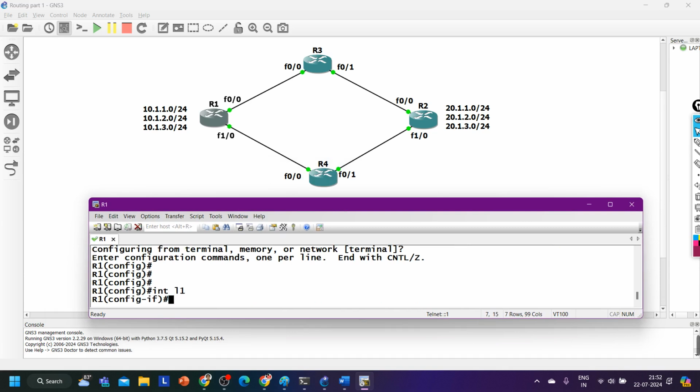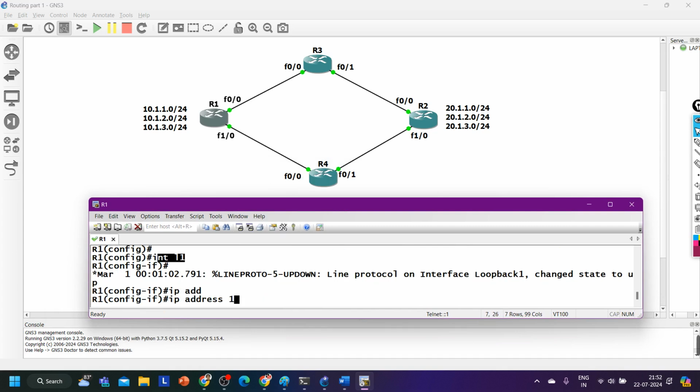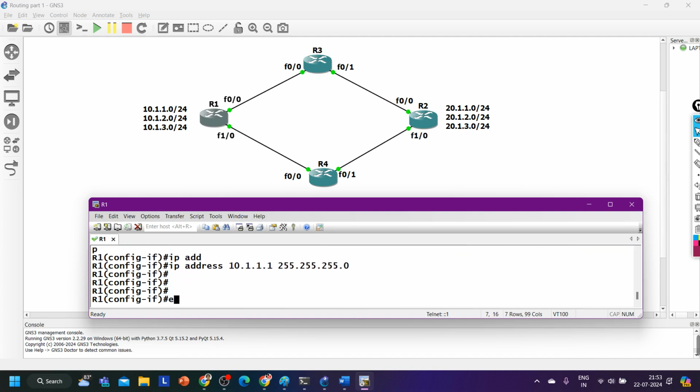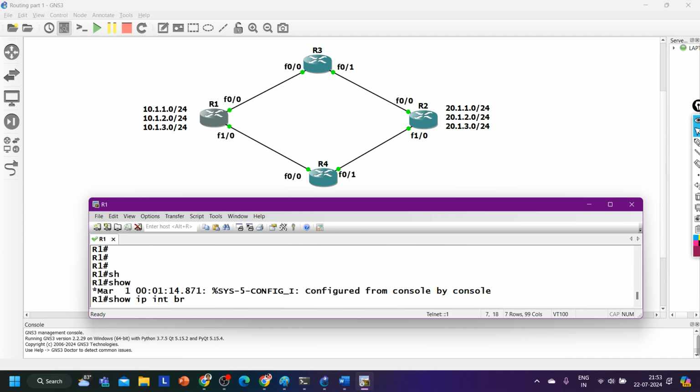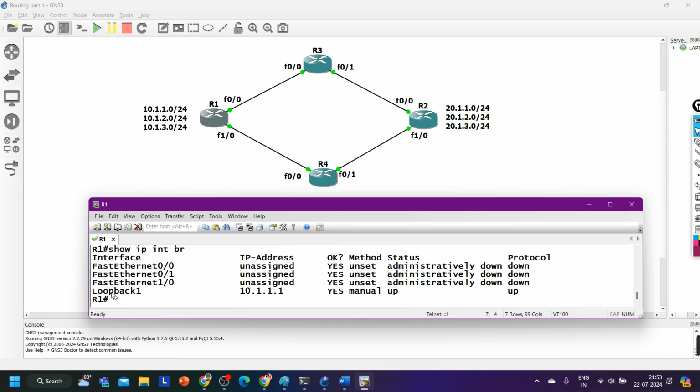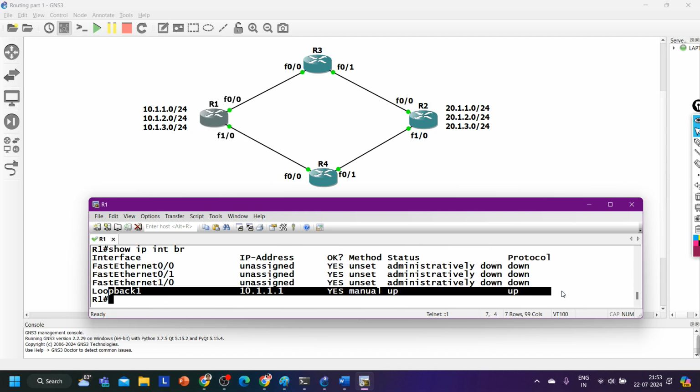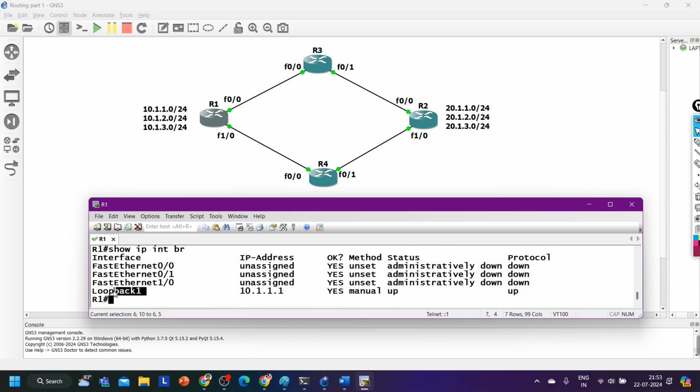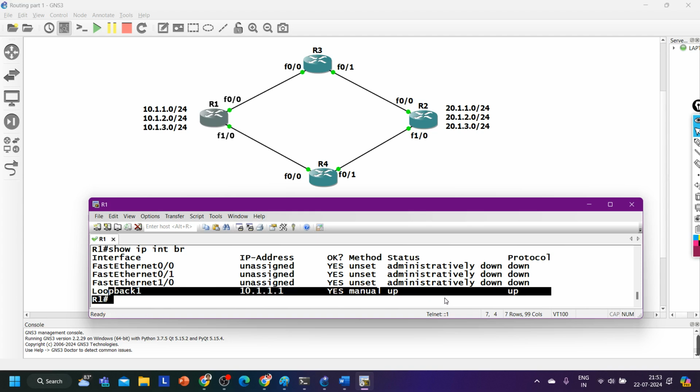How to create a loopback interface? Loopback 1. Like this you can create a loopback, and on the loopback I'm going to configure one IP, let's say 10.1.1.1 255.255.255.0, right? So a loopback is a virtual interface on a router. And why am I using loopback right now? To connect a LAN network, right? So let's suppose loopback 1 is one switch, one LAN.